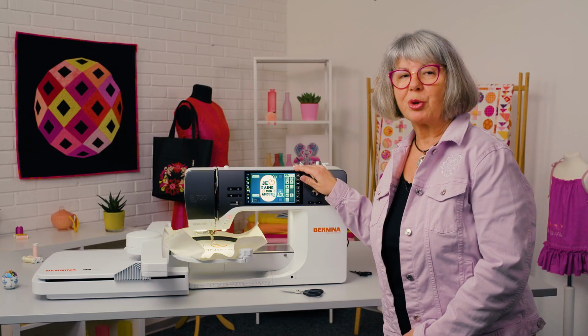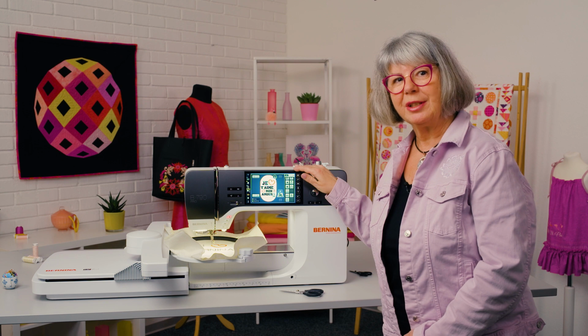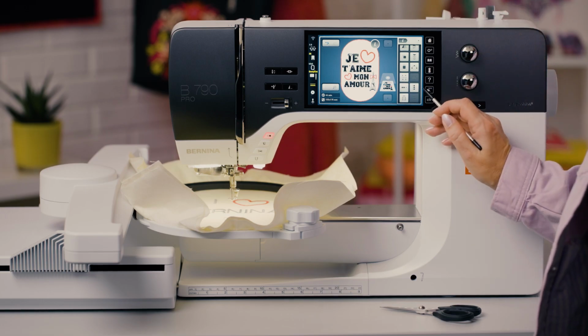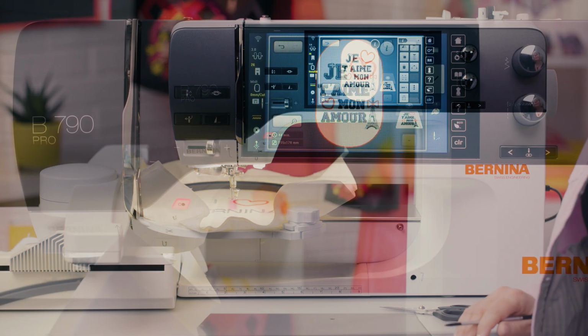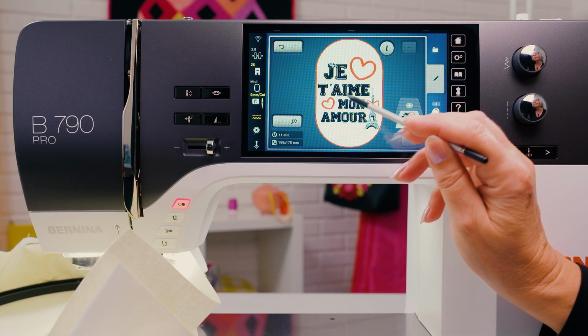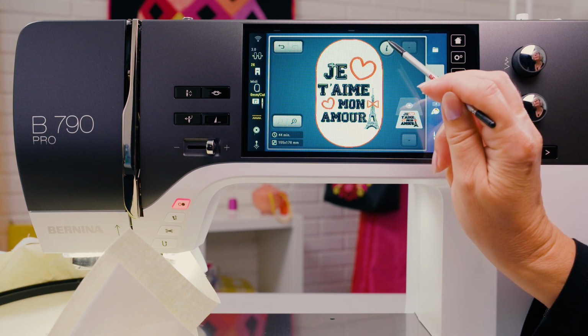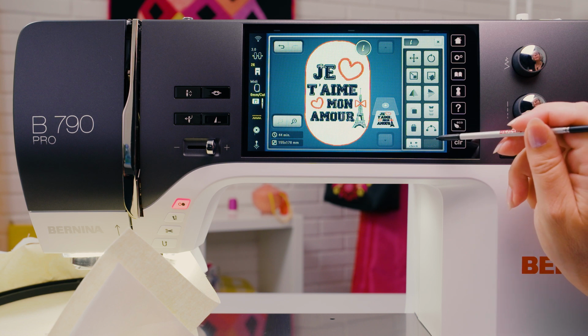Bernina 790 Pro. Our video tutorial shows how to group and change the sequence of embroidery designs. Depending on how an embroidery design has been digitized, individual parts of the design can be edited or deleted.